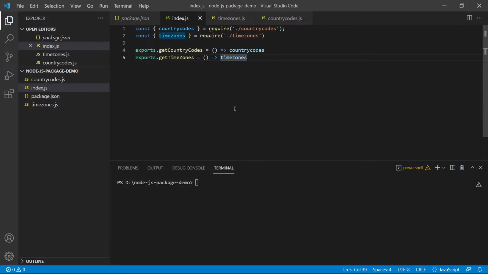So anyone who needs to access these time zones or these country codes can access them using this package. So the only thing that's left now is to publish this package. Before publishing, we need to know the types of packages that we can publish on npm.